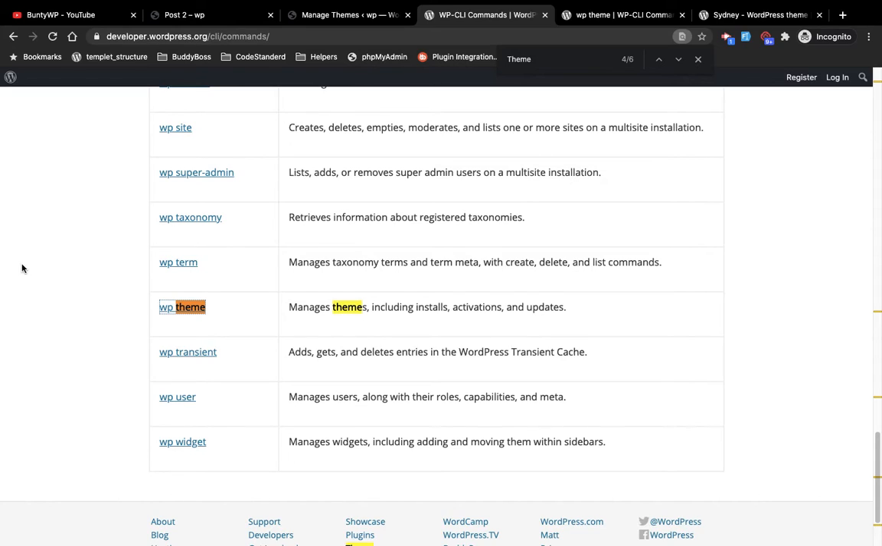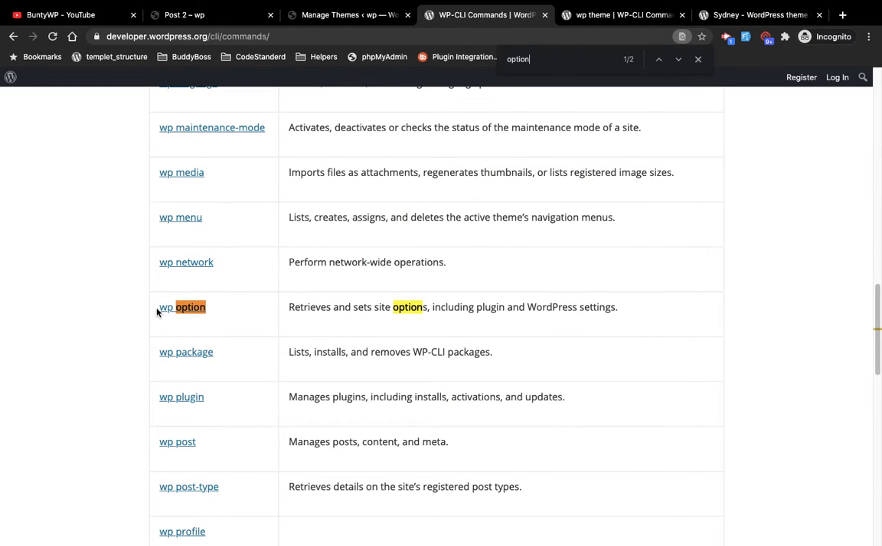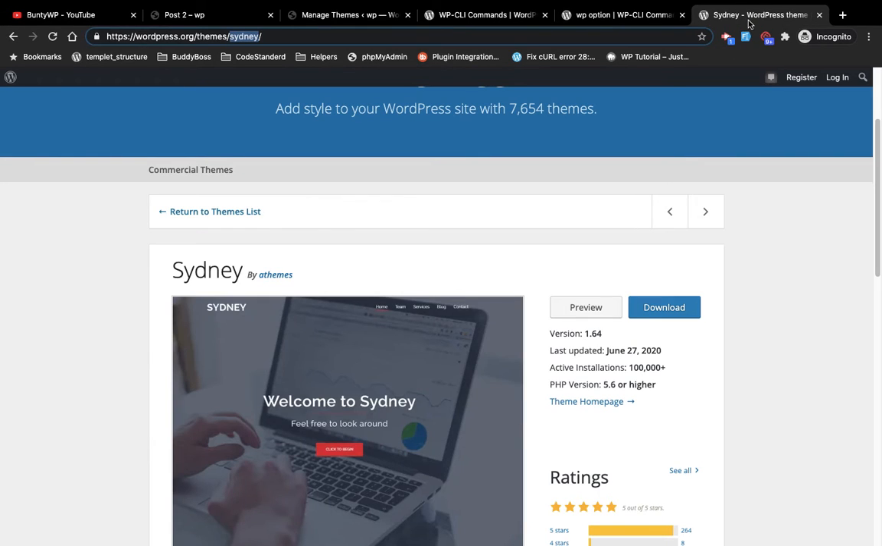Now another command which we can use in our daily development process, which is options command. We regularly check the database entry from the option table. So for that we have options command, WP option.